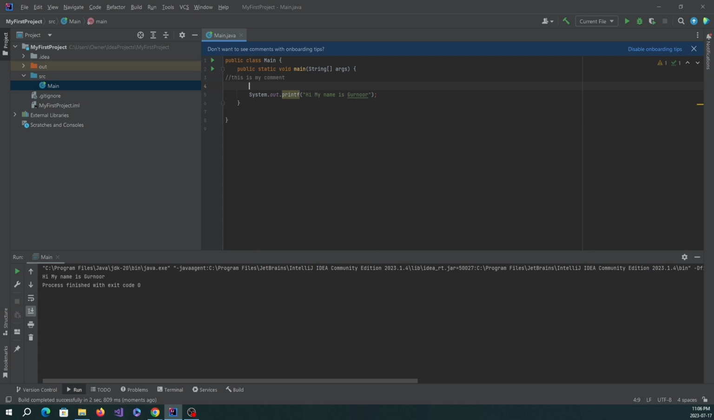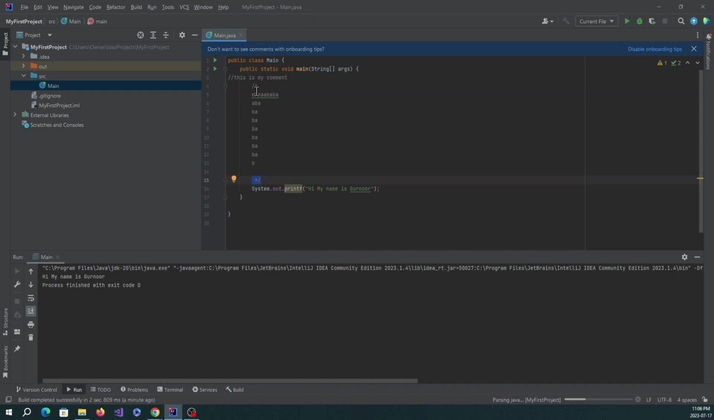Another way to write comments is like this. So this is also called multi-line comments, and whatever you write in this will be in comments. So whatever you write between these two is comments, right? And then if you run your program, this again will not interfere with your program, right? So this is for the basics.